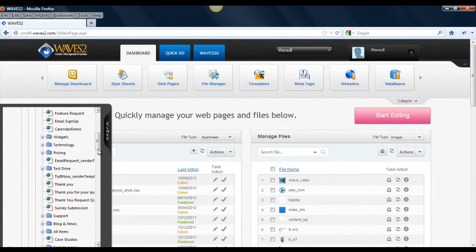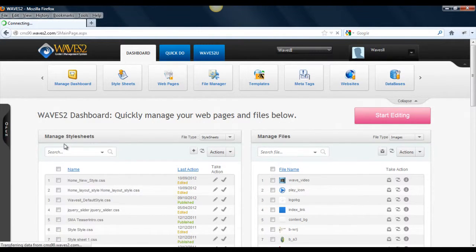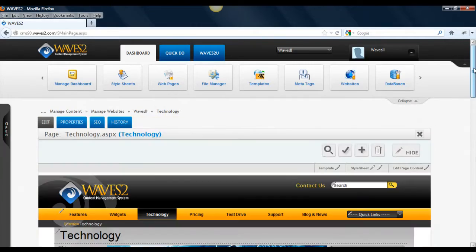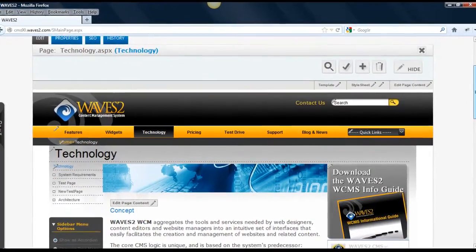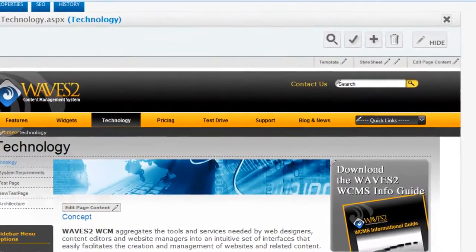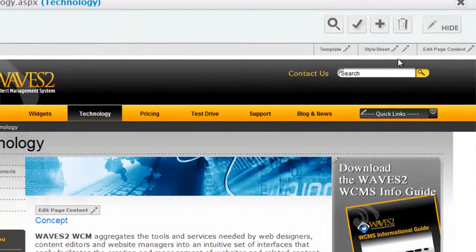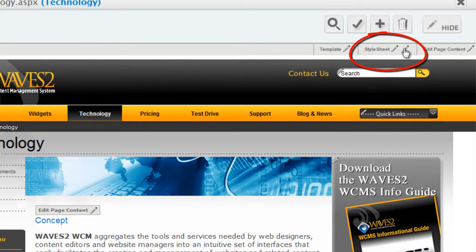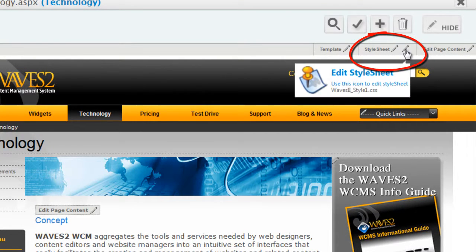For example, here I'm going to navigate to one of our pages within the website. Once I click on the page in our CMS tree, the page is going to load here in the center interface. Anytime we're editing a page here, any style sheet that's used for this particular page is listed here on the top. For example, here you can see that we have two style sheets, the Waves 2 default style and a Waves 2 style 1.css.